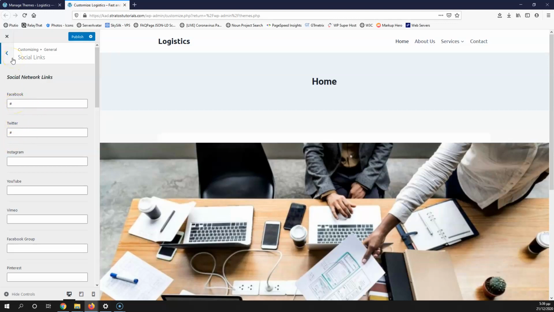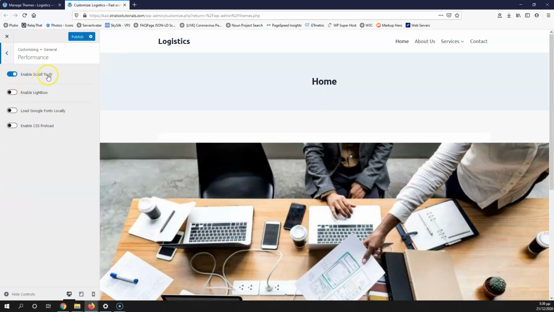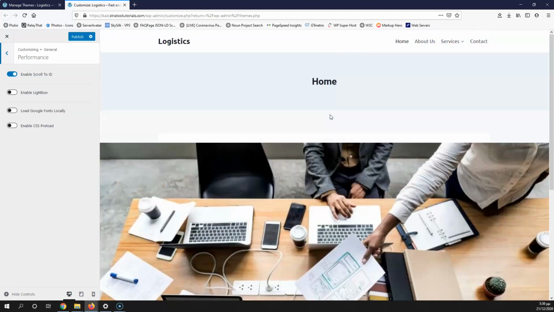Let's go back, and then we have the performance, and here you can see enable scroll to ID, so if you click somewhere and you have this feature, it will scroll down to the selected ID. We will see that later on.